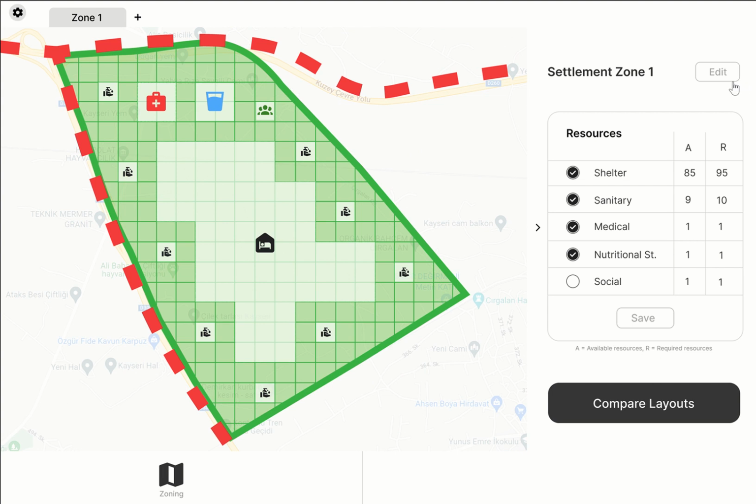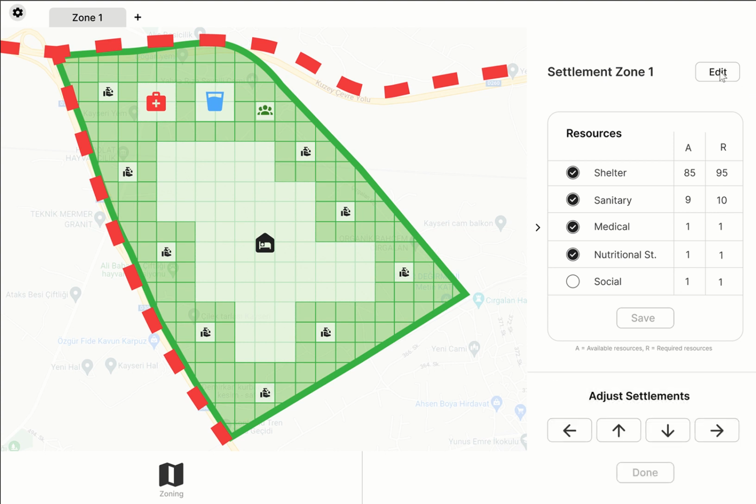Now let's say the user is on the ground and they notice something that might work better and they want to test out different variations. They can go in and edit the specific settlement zone. For example, if we were to pick one of the nutritional storages, so the water supports or the food storage or sanitary supports, they can go in, move the specific resources however they feel, and once they are done, they can finish off.